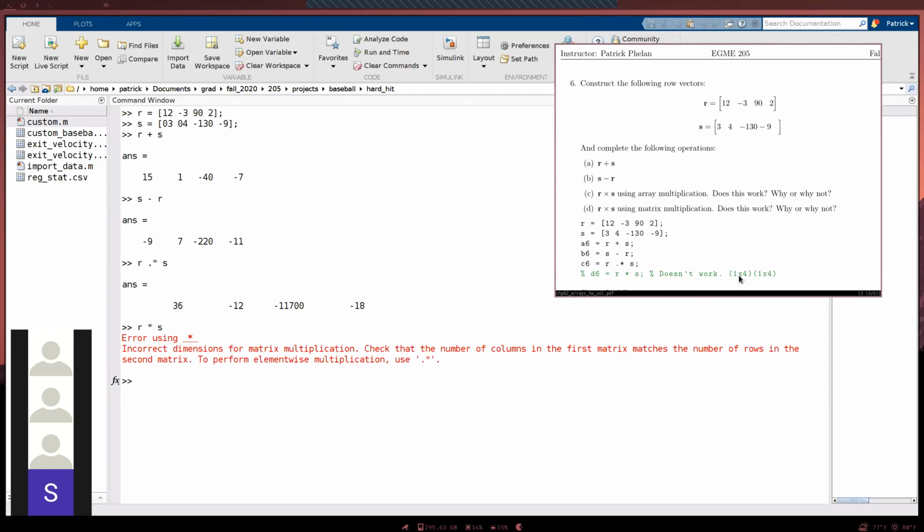So here I'm trying to do matrix multiplication of 1 times 4 and 1 times 4, where that's the dimension. We have a 1 by 4 row vector and a 1 by 4 row vector. This isn't going to work because these inner numbers here aren't the same. 4 and 1, they aren't the same. The columns of our first matrix need to be equal to the rows of the second matrix if we're going to have a matrix multiplication. Any questions on that part?